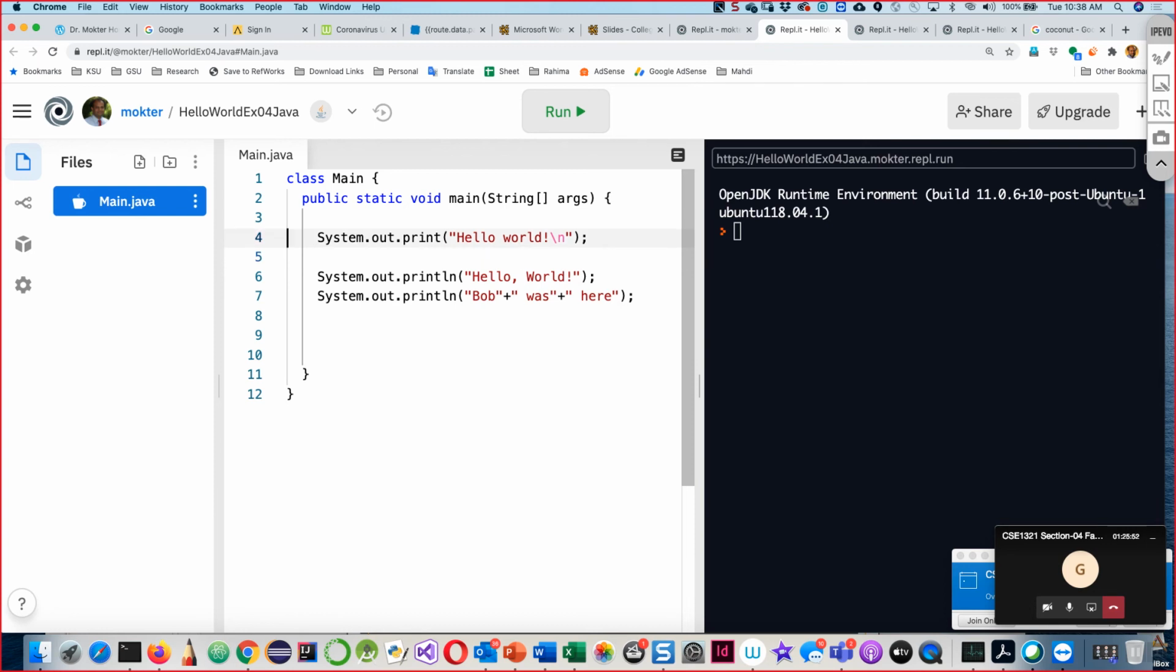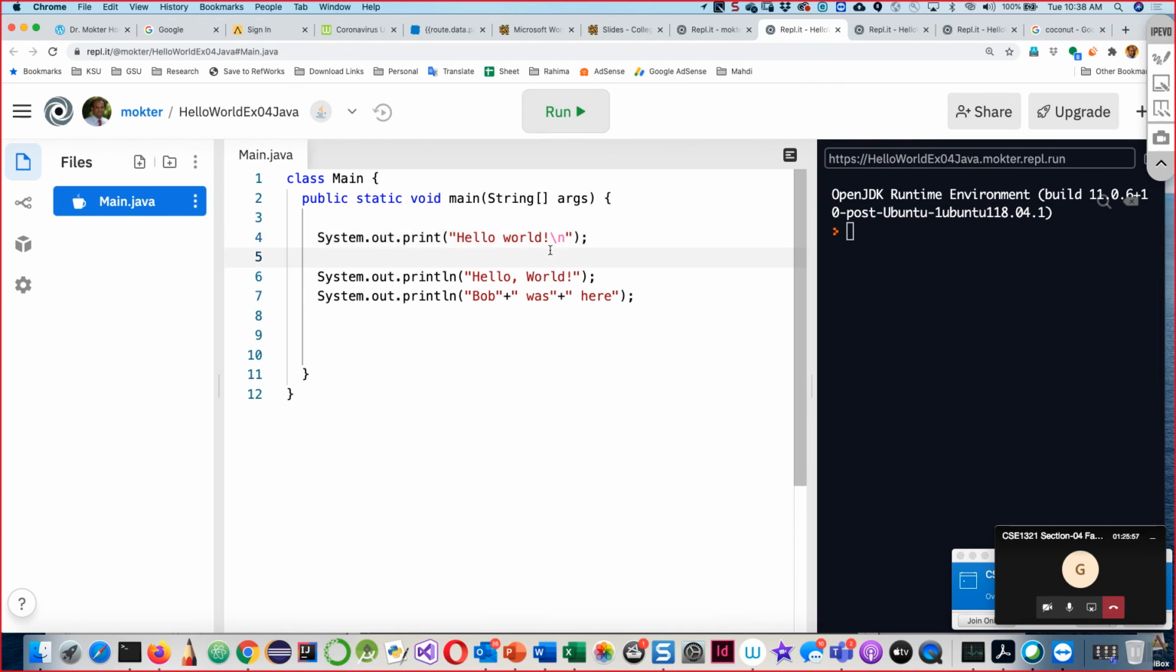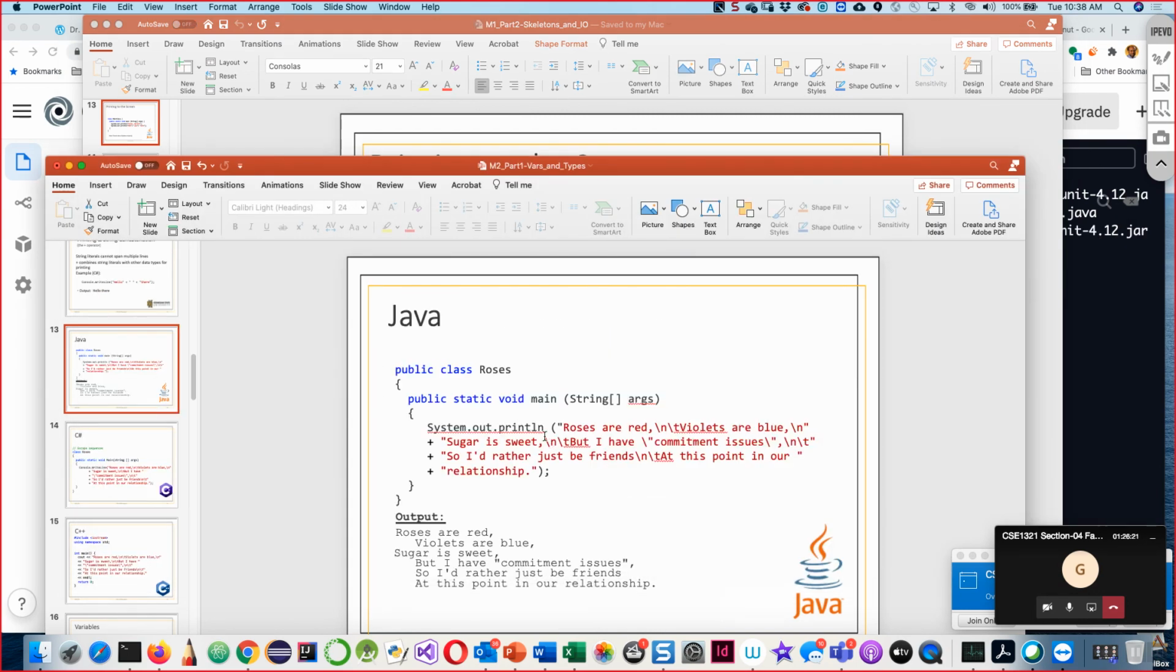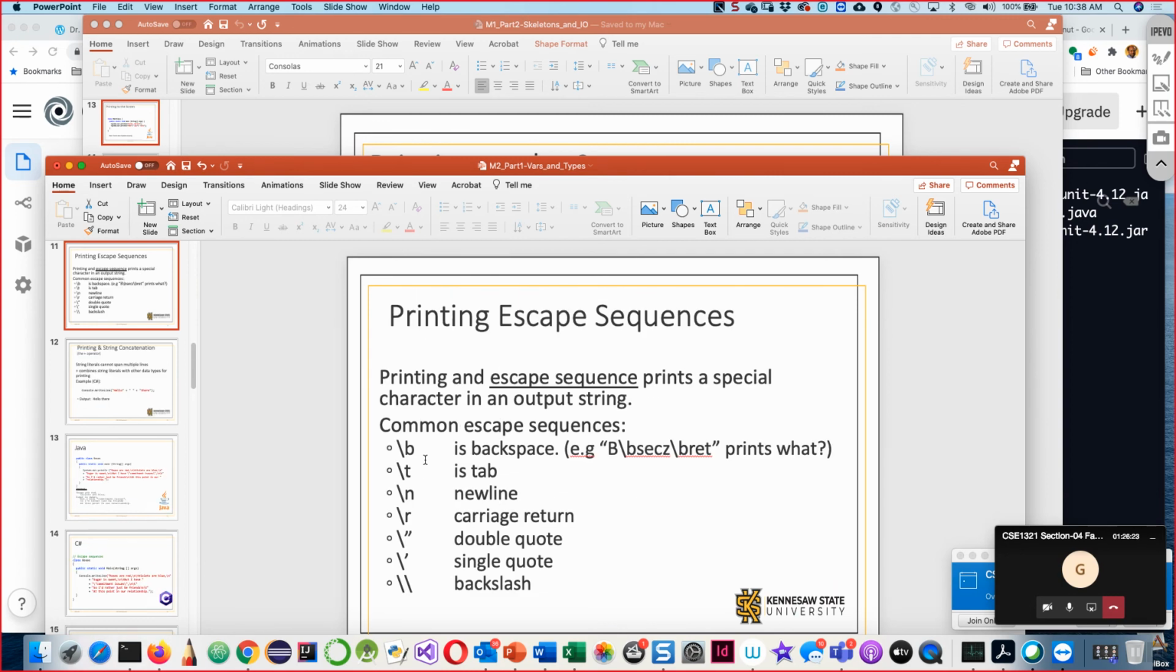So here in this program, what will be the output of the program I discussed in our last lecture? It will show hello world, then a new line, right? \n is an escape character that we discussed on the slide. Backslash n, new line, creates a new line.